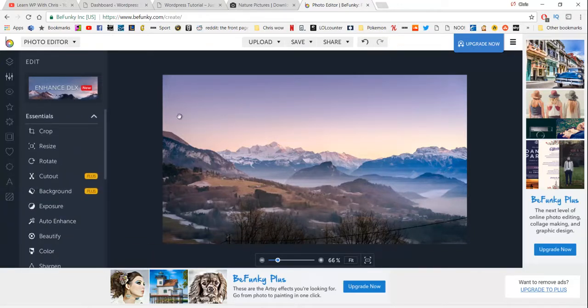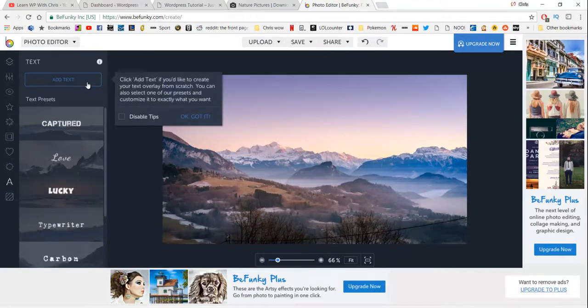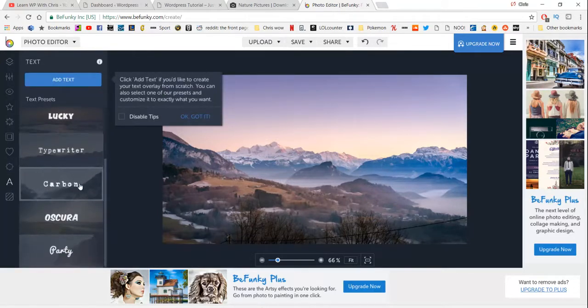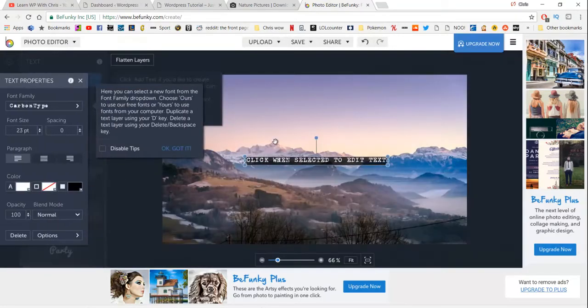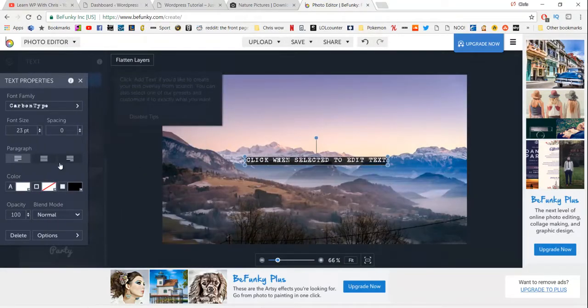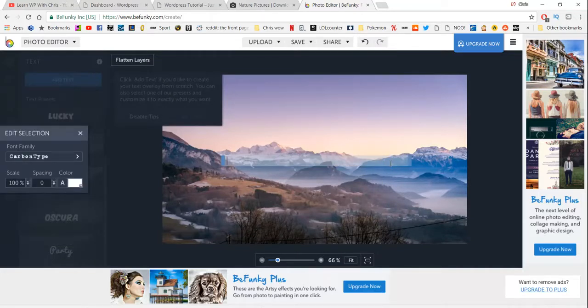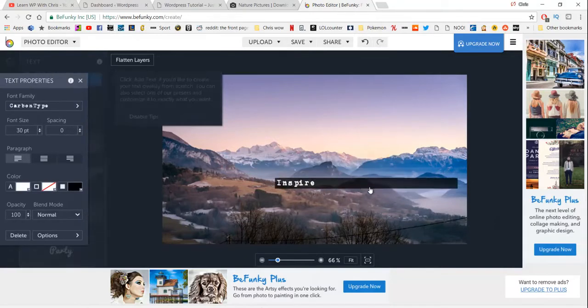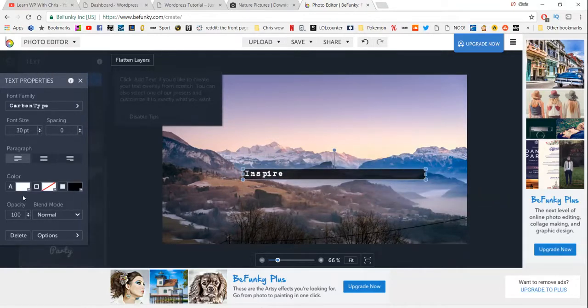So to add some text to this, what we have to do is just hit here where it says text, and then there's a few pre-texts. Actually, some of them look a bit nice. I might use this carbon one, and you can type in whatever you want it to be, and whatever size you want. Maybe make it a bit bigger, and I'm just going to type in what I want here. For the first one, inspire, and we might have to change the color, at least.